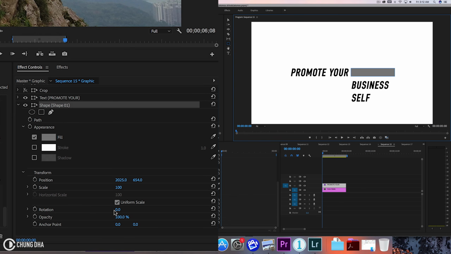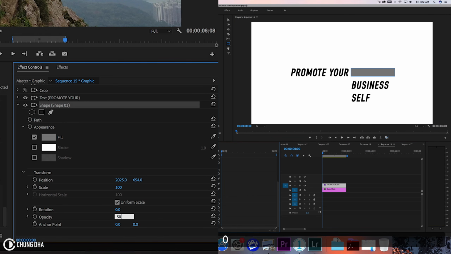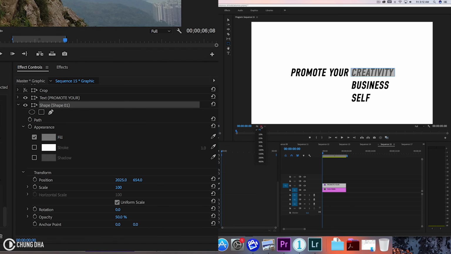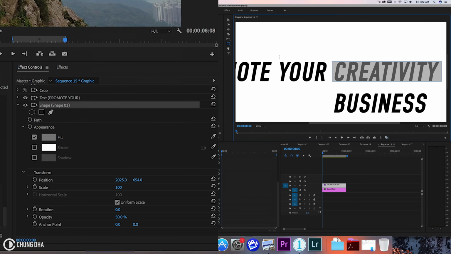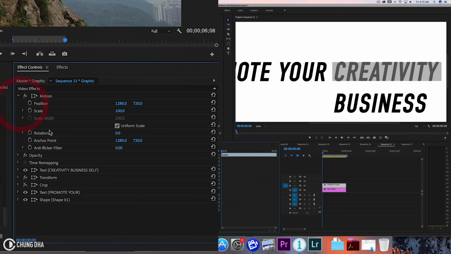Go back to FX control and make the opacity of it 50%. Let's go to 200 here and alter the box a little bit so it's nicer aligned. Okay, that looks perfect. Also, the shape needs to be at the correct layer. Actually, it should be fine being here. Now we can start changing the transform here.